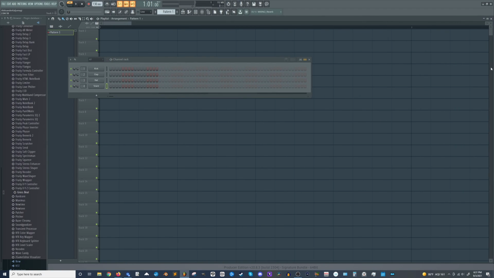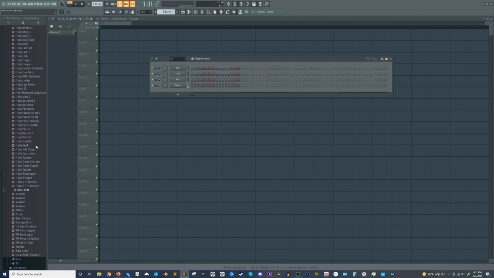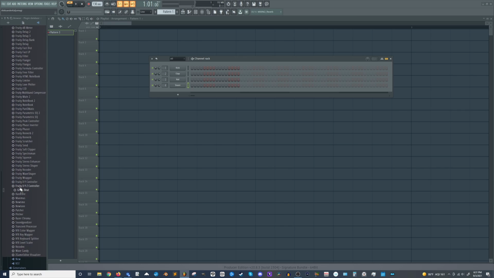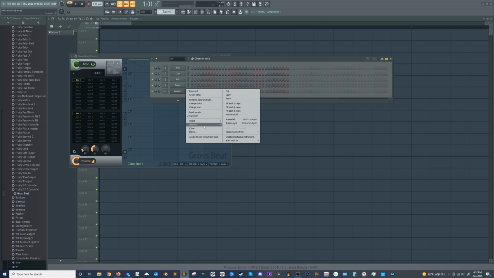Okay, so while traditional instruments are from the menu, packs are on the right or left. I have fruity. What the fuck is fruity? Grass beat. Add it. Okay, this is a grass beat. What does a grass beat sound like? It doesn't sound like anything. Okay.